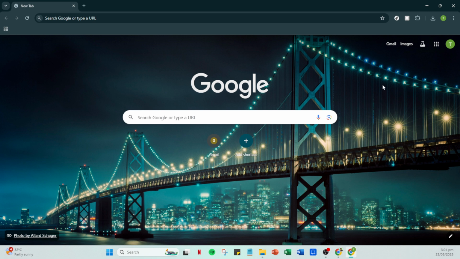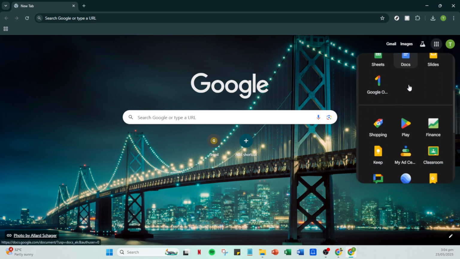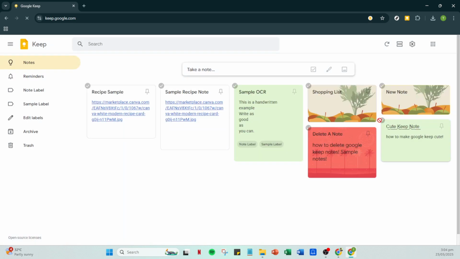To begin, open your Google browser and head over to the Google homepage. In the top right corner, you'll see a grid icon, which represents Google Apps. Click on this icon and a menu will pop up showing you a variety of Google applications. From here, select Google Keep. This is your gateway to creating and managing your notes seamlessly.